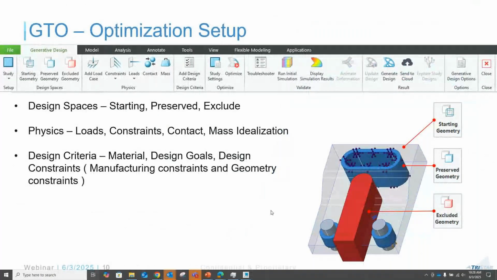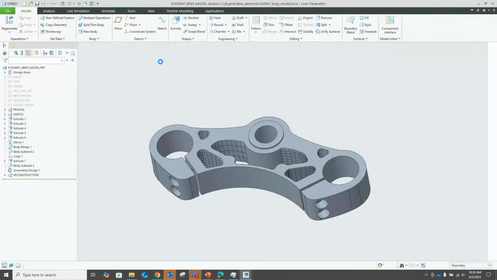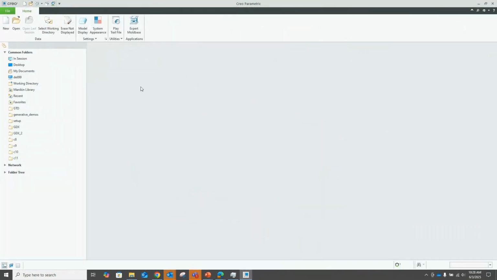Just to give you a quick example as to how I might want to do that from scratch, let me just get out of some of these files that I have.